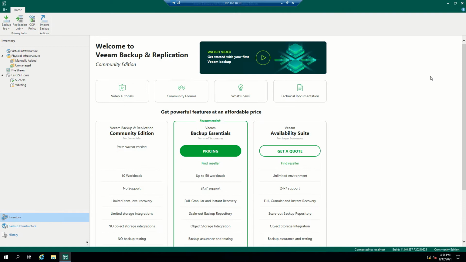So this is the Backup and Replication console which I have installed on a backup server. The server which I have used is an HP DL380, a physical server. On top of that, I have installed Veeam Backup and Replication version 11. As soon as you install it, the console will look like this. It will install as a community edition. As soon as you activate the license, it will change its mode to Enterprise or Enterprise Plus according to your license.